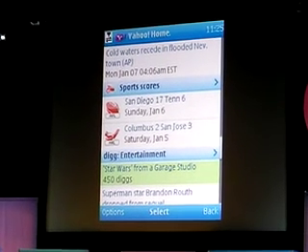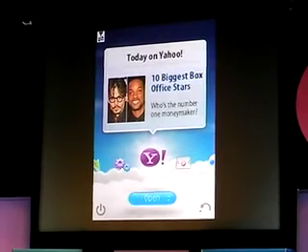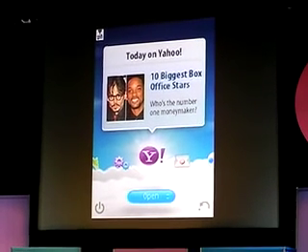So you can go to that carousel, click on the Y-Bang, and get pretty much a personalized view of everything that you've done and customized through Yahoo. Exactly.